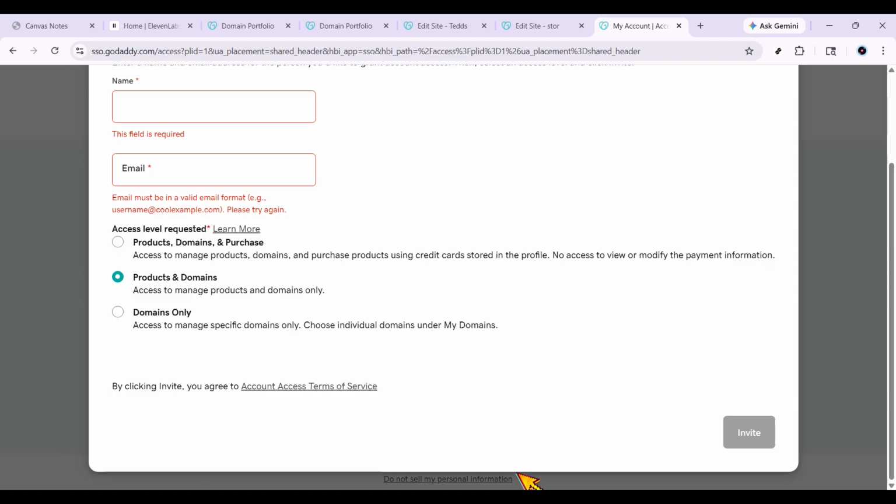And that's it. You've now successfully added a developer to your GoDaddy account using Delegate Access. This is the easiest and most secure way to collaborate on your website, hosting, or domain setup without sharing your login details.